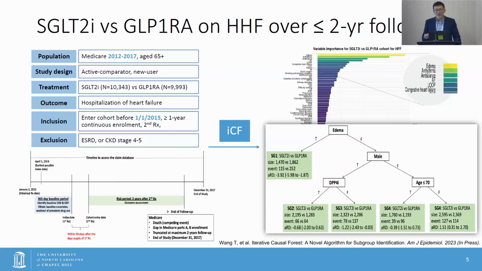And the ICF identified subgroups by the following variables: edema, gender, age, and DPP4 inhibitors. The largest treatment effect is observed in subgroup 1. SGLT2 reduced the risk of hospitalization of heart failure by 3.9%. Compared to the other subgroups, 2 to 4, this treatment effect is obviously very large. So we show in this empirical study that ICF successfully identified the expected subgroups.